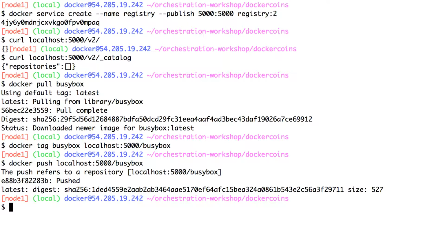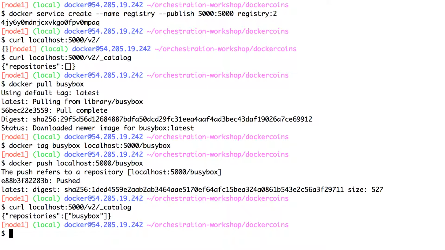Is the BusyBox image really on our registry? Well, it better be. So I'm going to use the curl command again. And now, instead of an empty list of repositories, it tells me repositories: busybox. Great. It really works.